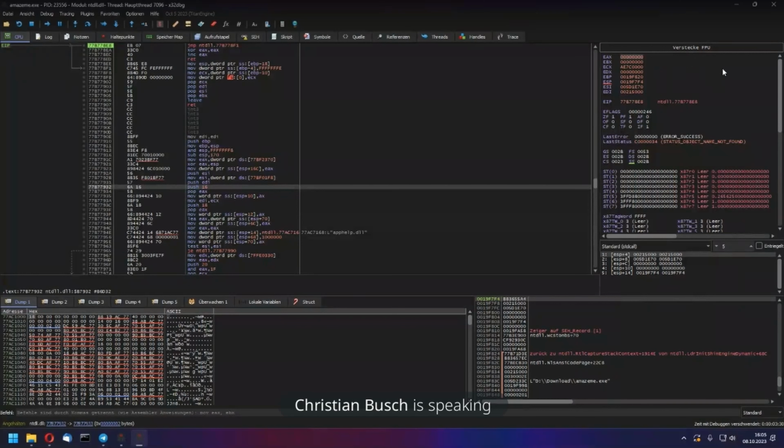EBX is just the same as the second register. It's also general purpose. ECX is also general purpose. It's often used as counter register. You can remember C for counter register. It's used in loops to store the value of your loop position. But it's also general purpose. It's just a convention. You don't have to use it this way, but you can.